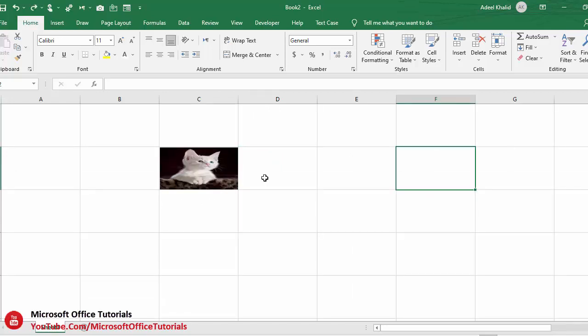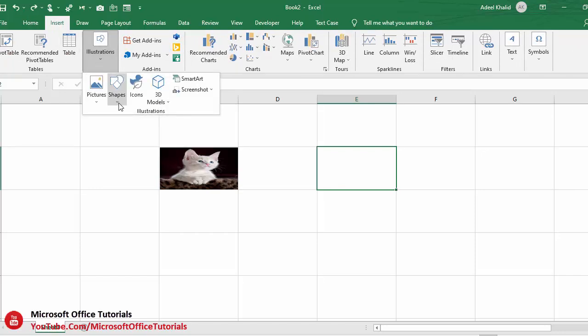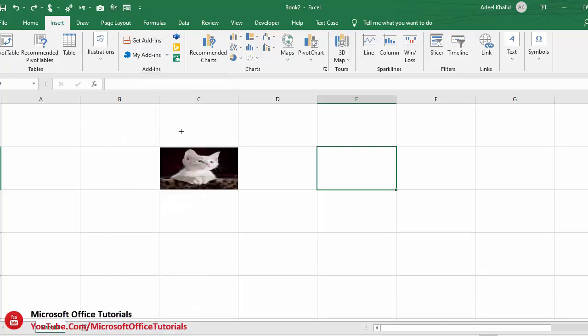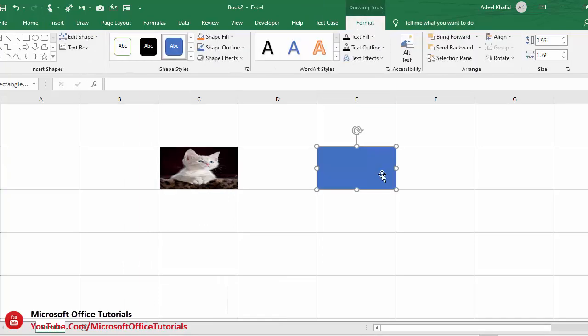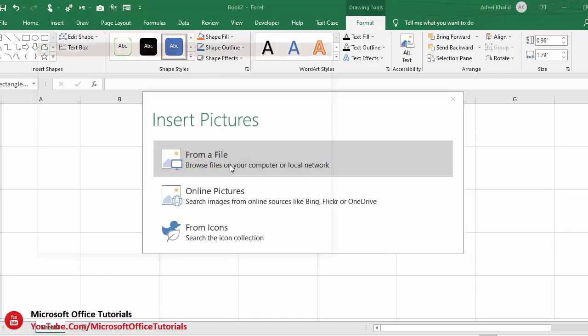This was the first method to insert a picture inside the cell. Now for the second method, we need to go to the Insert tab again, Illustrations, but this time we need to go to Shapes, not to Pictures. In Shapes, we can select the Rectangle shape and then hold the Alt key and insert this rectangle shape.